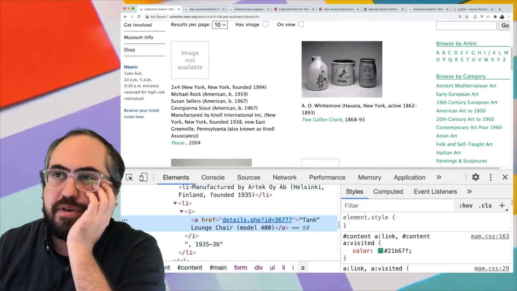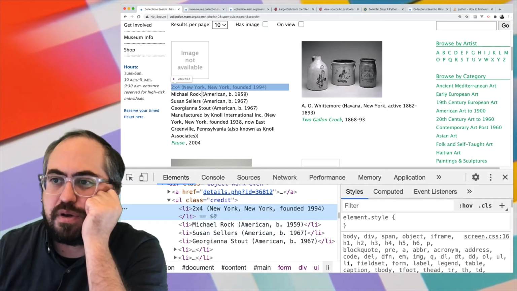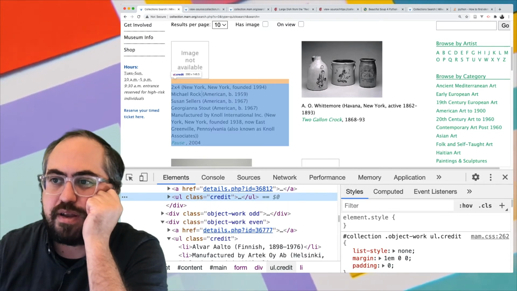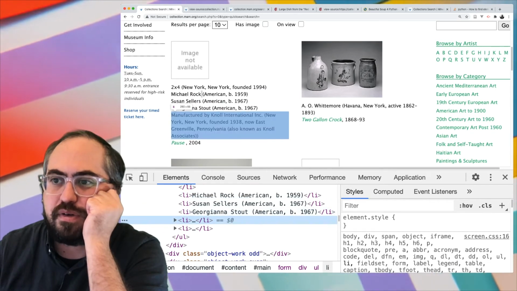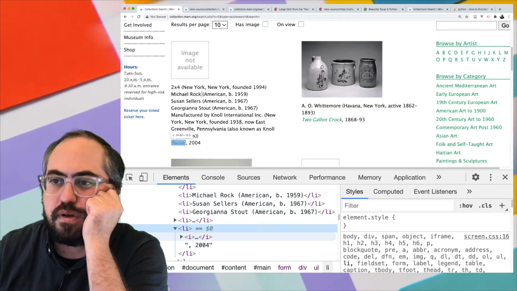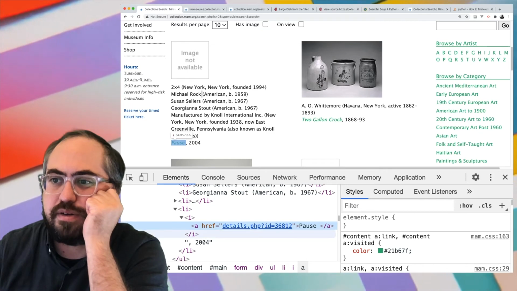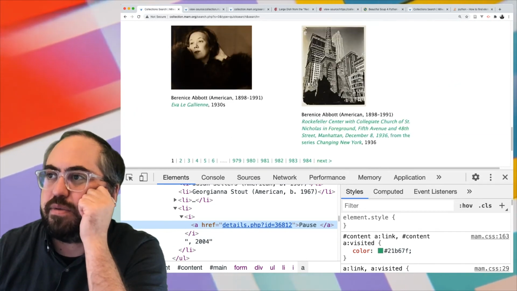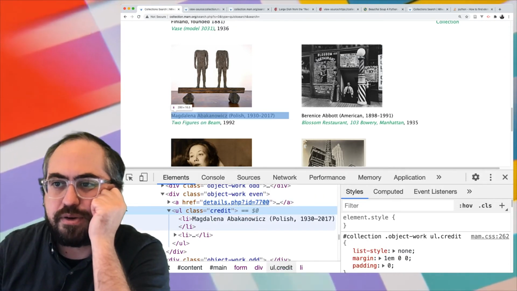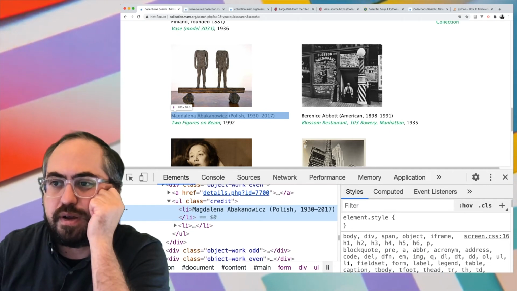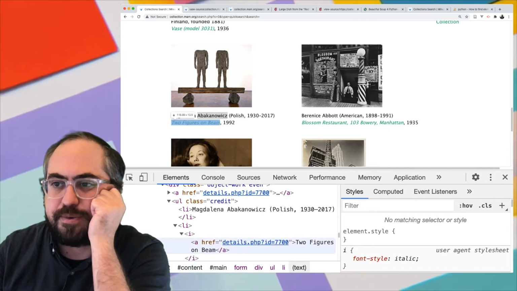So you'd have to inspect some other ones, right? So here's another one that has many more creators, or at least much more information. And so it has, here's a credit UL again, and it has some data about the creators. And then it has this title, and it has the date. Let's look at another one. So it has this credit UL here. It has the creator, then it has the LI with the date and the title.